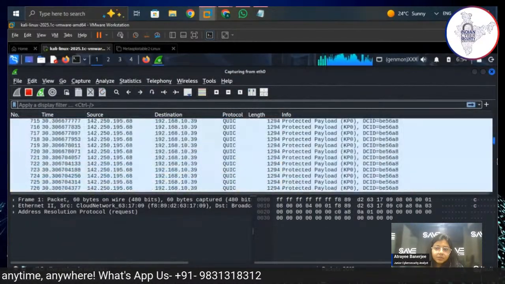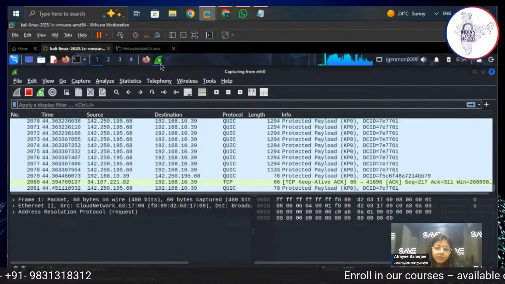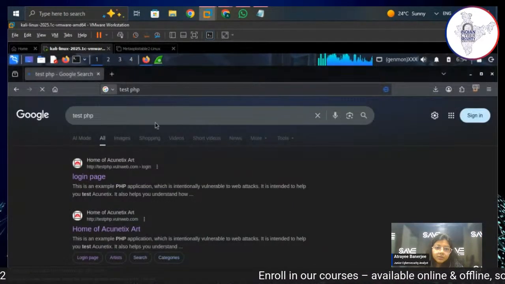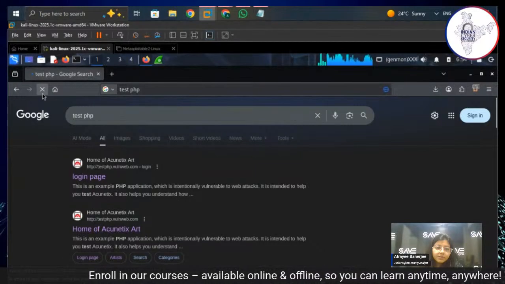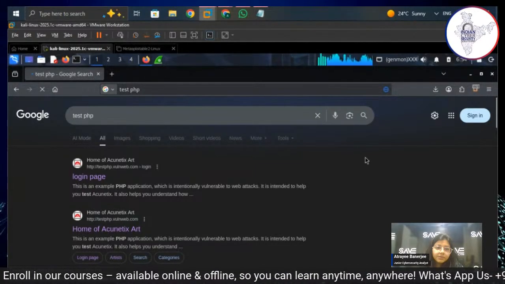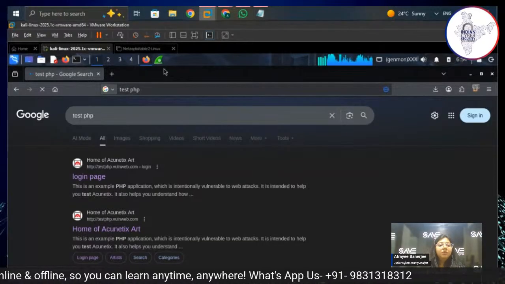You can see how many packets are going over here. You see that? This is showing so many packets being sent over. It is still running, no problem, it's rendering. Maybe the network is slow.